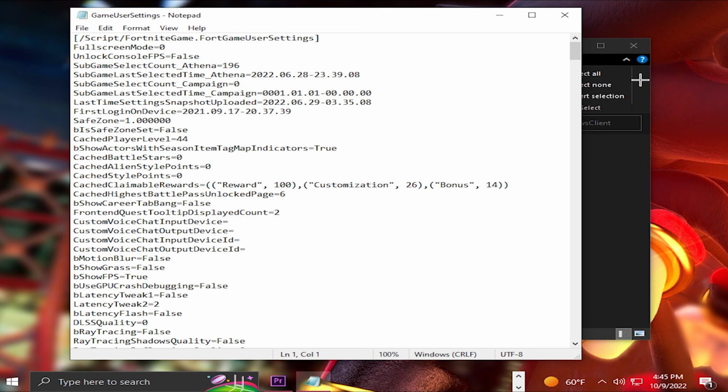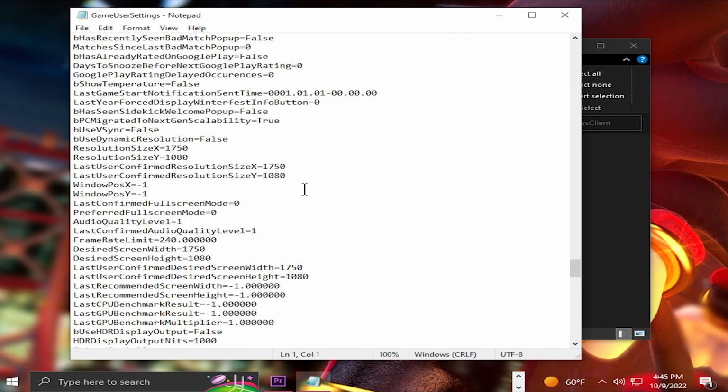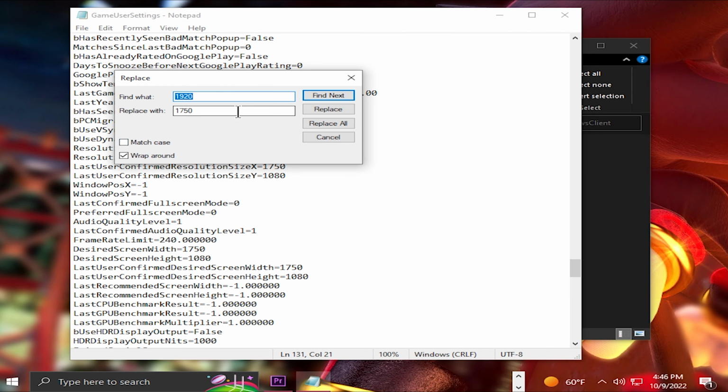So now we are in our Fortnite game files, and you guys can see that I am using 1750 by 1080. So we're going to be changing this res to 1024 x 768. The easiest way to change your res, instead of manually switching out these numbers, is by going to edit and then clicking on replace. You guys should see it says find what and replace with.